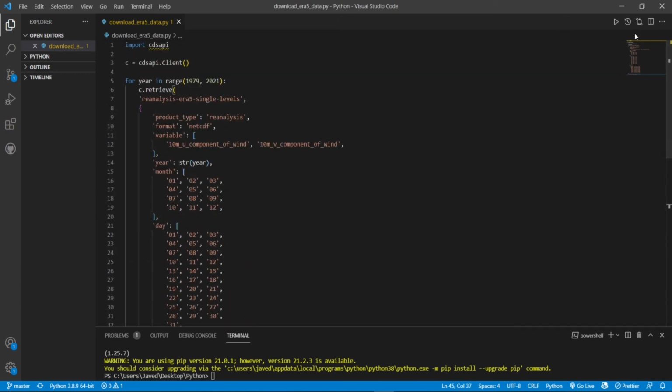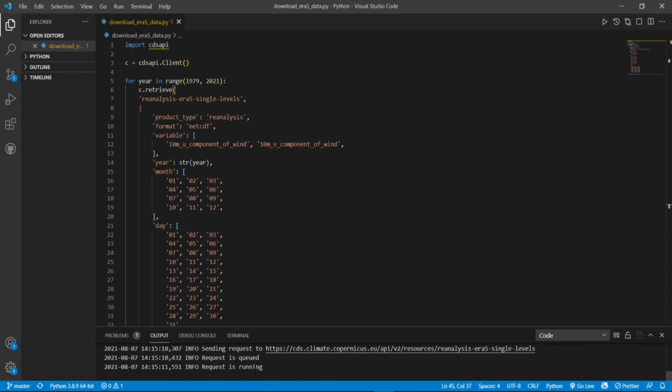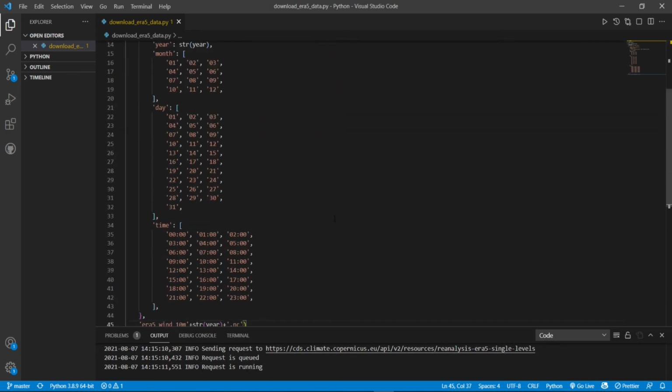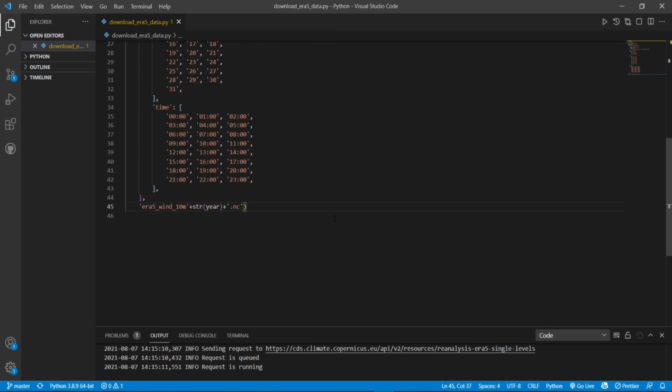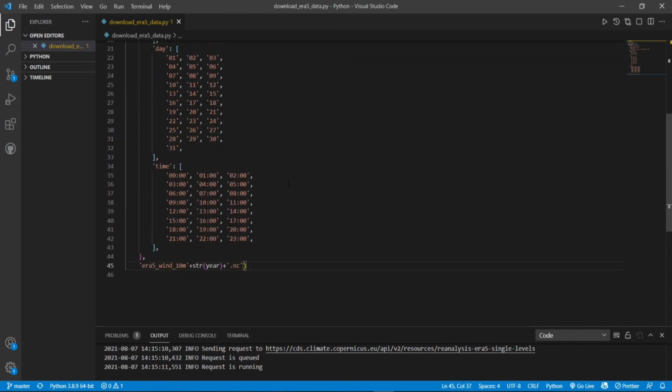Let's try to run it. So here you can see the request is running, so it will download all the files based on each year, and you don't have to do anything else. It just depends on what number of years you want. You just put in this range and it will run and download all the data for these years.